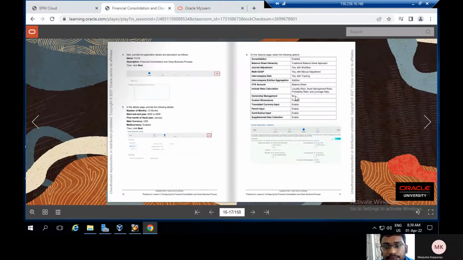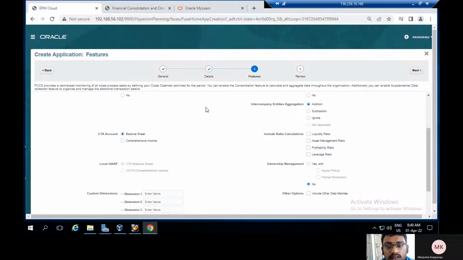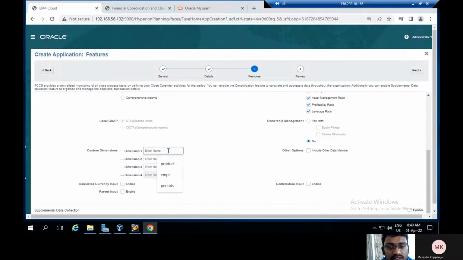Then, including ratios, he is taking liquidity ratio, asset management ratio, profitability ratio, and leverage ratio. Ownership is no, which is already enabled, and the custom dimension is product.